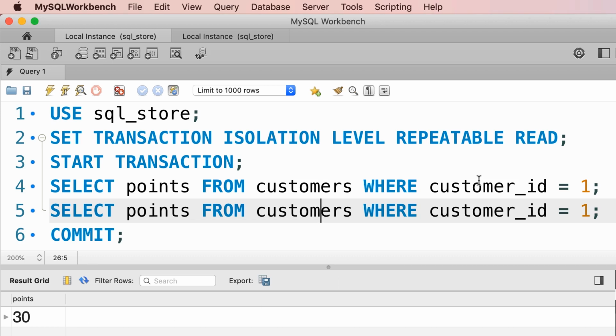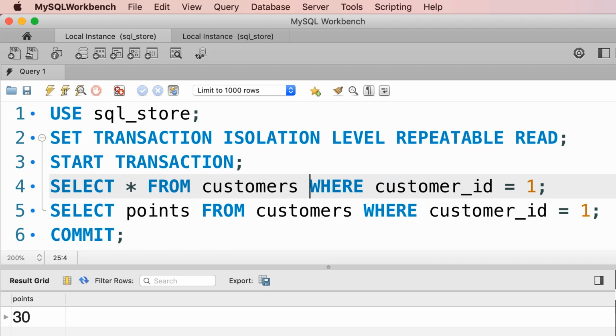And by the way, as I told you before, this is the default isolation level in MySQL that solves most of the concurrency problems. But at this level, we have one problem, and that is phantom reads. So let's change our query to get the customers located in Virginia. Perhaps we want to give these customers a special discount. So we're going to select everything from the customers table where state equals Virginia.